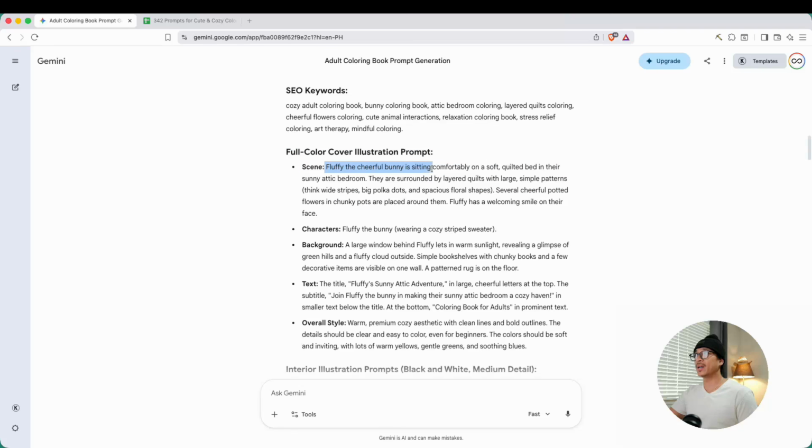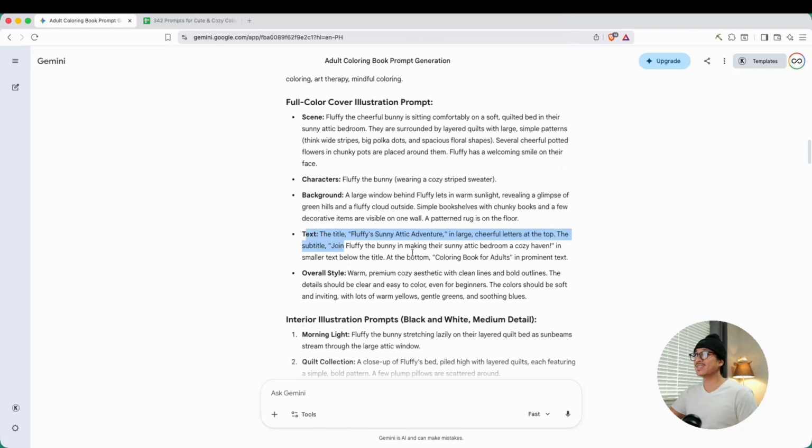Fluffy, the cheerful bunny, is sitting comfortably on a soft quilted bed in their sunny attic bedroom. They are surrounded by layered quilts with large simple patterns. Think white stripes, big polka dots, and spacious floral shapes. Several cheerful potted flowers and chunky pots are placed around them, and Fluffy has a welcoming smile on their face. And then it even has the characters included, the background, the text that's included on the front cover, and the overall style. And this is a very intricate, very complicated, but also very, very powerful prompt that is basically done for us. And I'm going to show you how to actually get this out of Gemini.